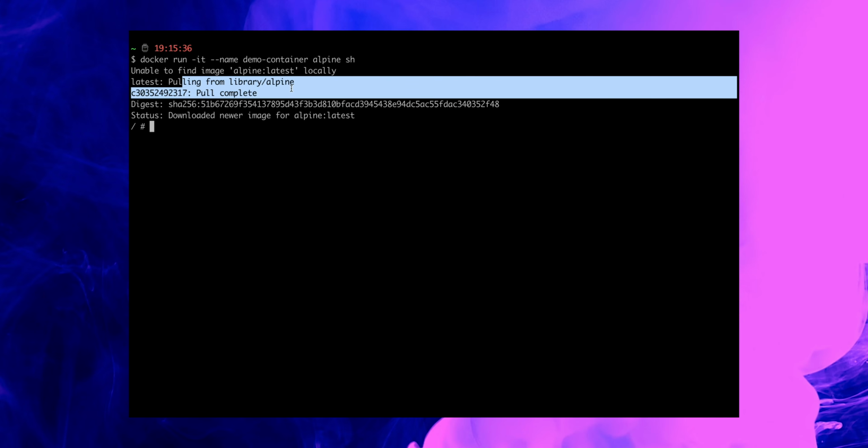So let's clear up our screen and we'll start by launching a simple container. Once we have all of that confirmed, we will launch a basic container by docker run -it --name demo-container alpine sh command in the end. And we can see that at the moment it can't find the alpine image locally, so it's pulling it from the repository itself, and now we can see that we're executed into the container itself.